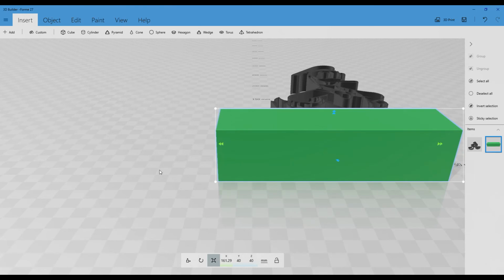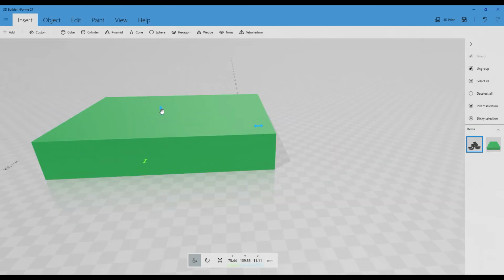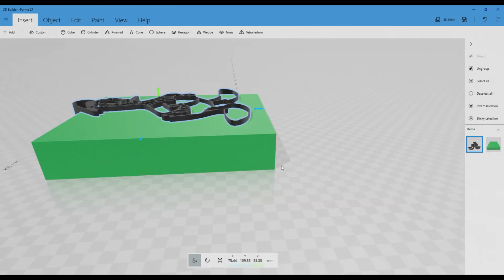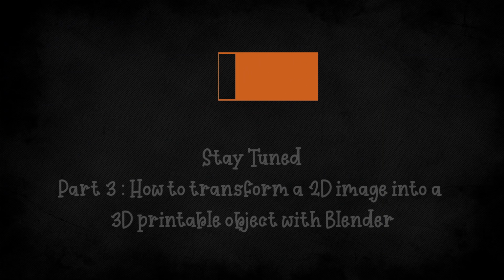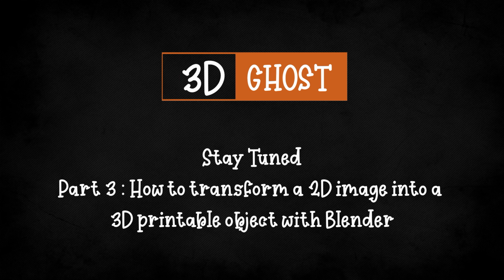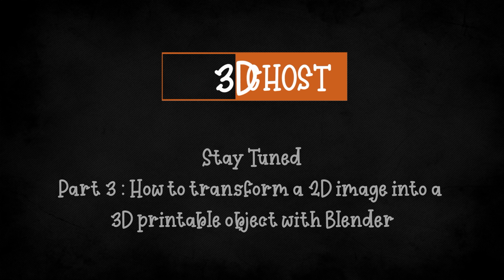And of course, if you want to print it, remember to adapt the size of the nozzle and the object in order to have all the object, all the thickness. Part 3 will be about transforming a 2D image into a 3D printable object with Blender thanks to an SVG file.